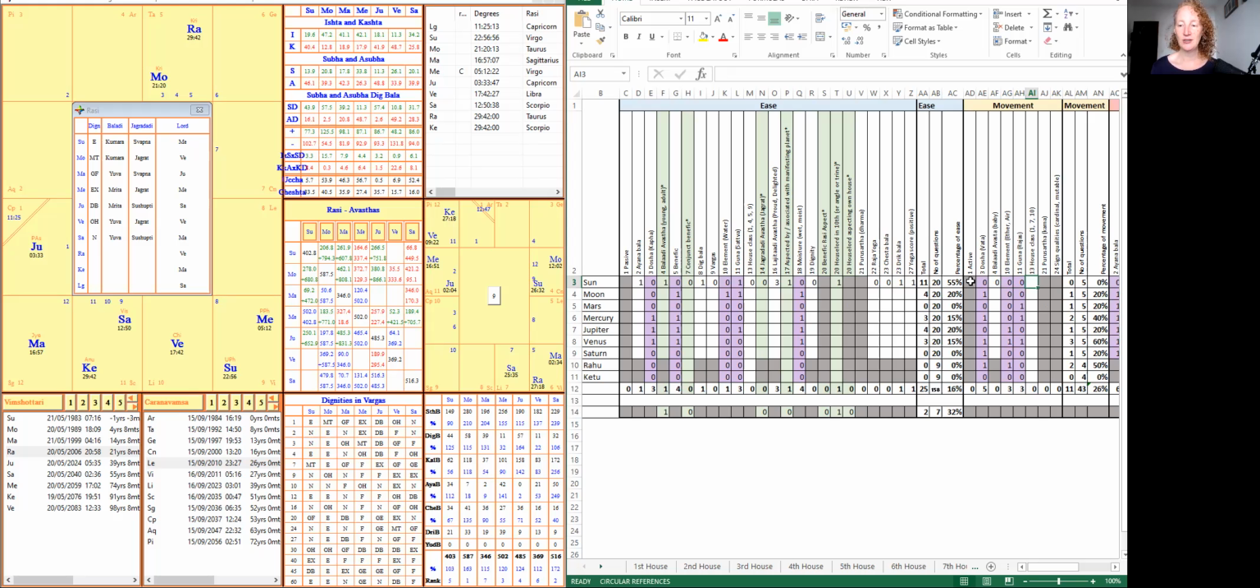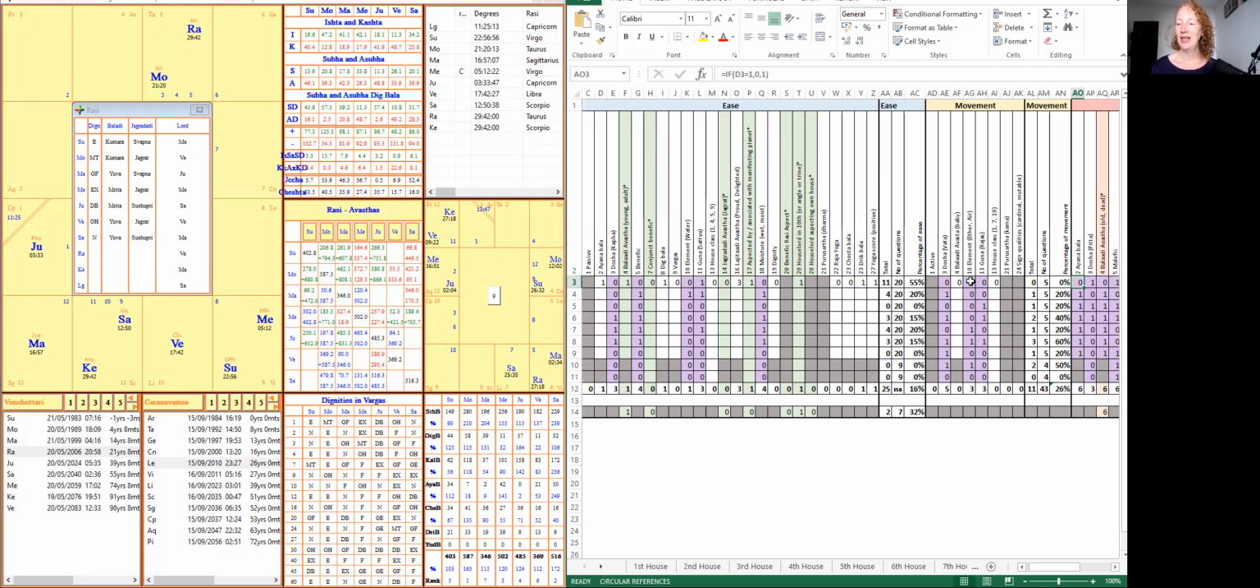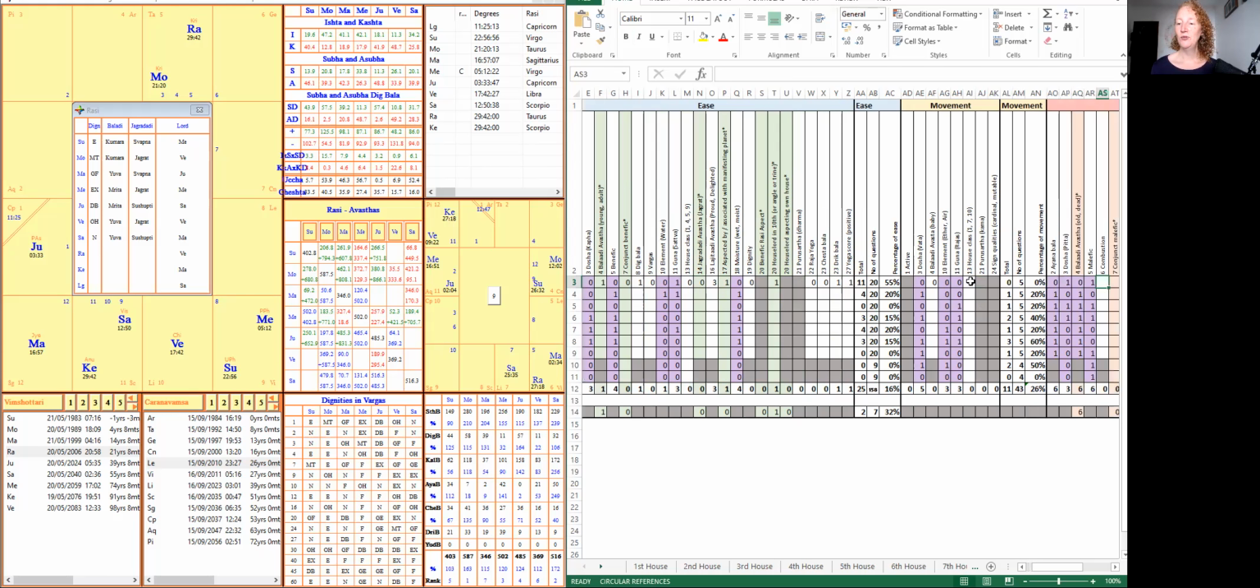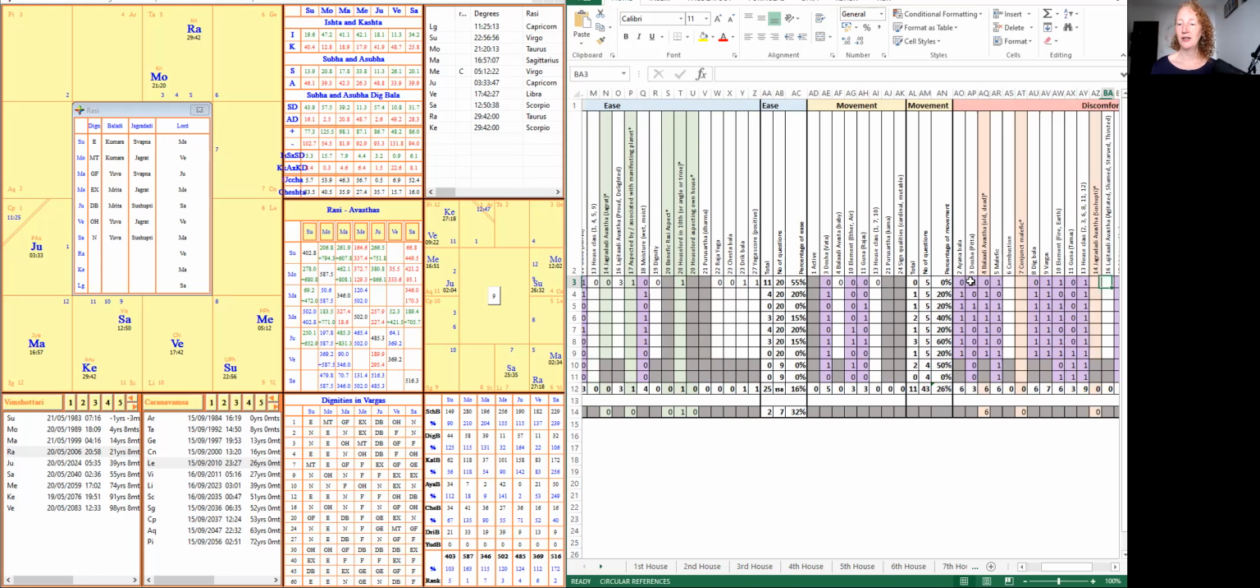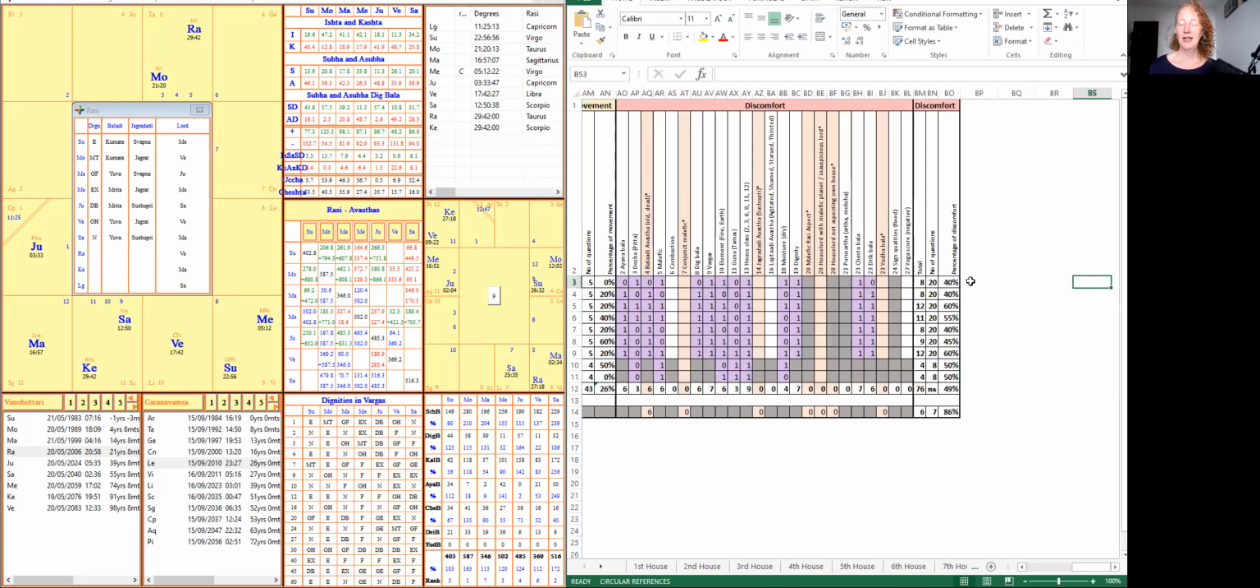Is it the lord of the first, 7th or 10th? And in this case, it is not. So that's a 0. Okay, so not a lot of activated indicators for that sun, the 8th lord in the 9th house. And then we are moving now into the subcategory that I call discomfort.